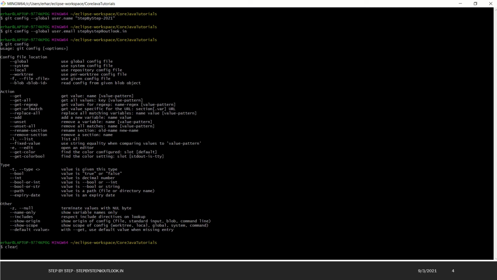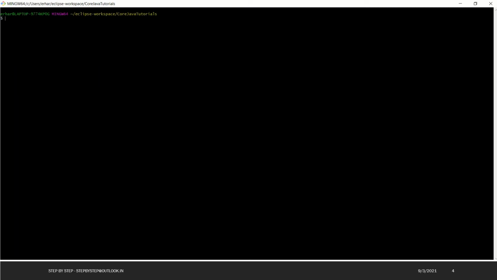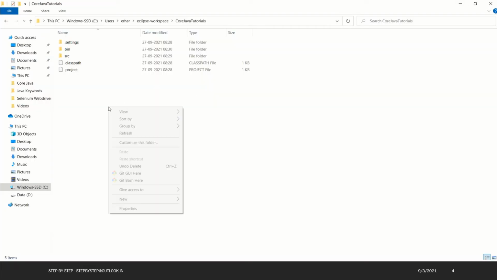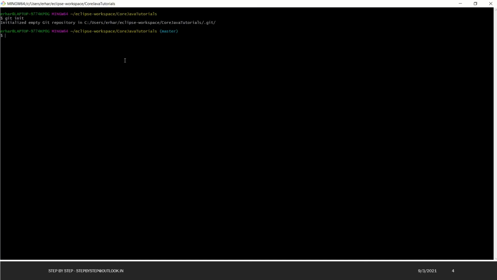So let's follow the second step. Now, the second step, we need to initialize the repository, the local repository. So we need to say git init, and it will say initialized empty Git repository at this location. If you observe the directory structure now, let me refresh it.